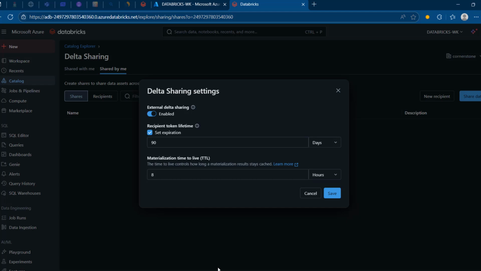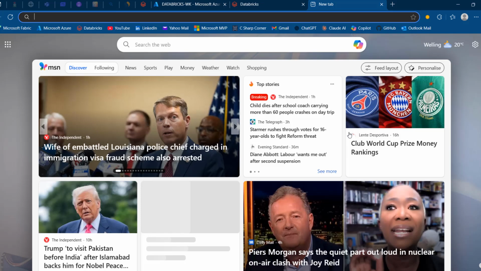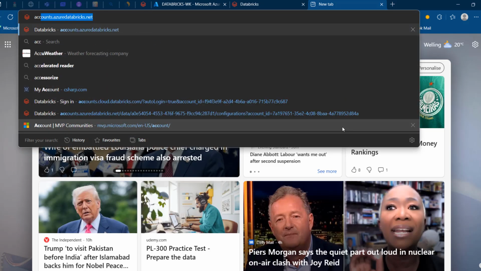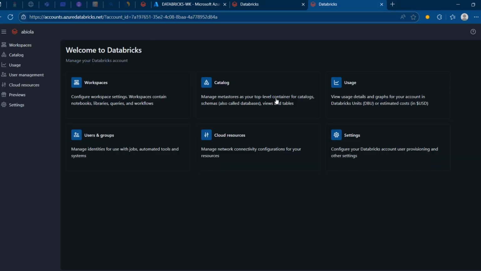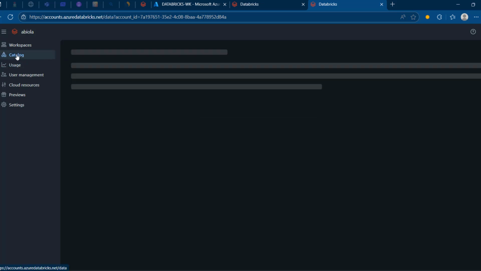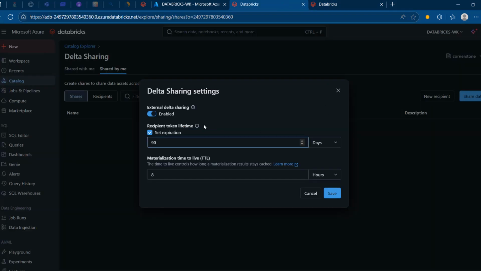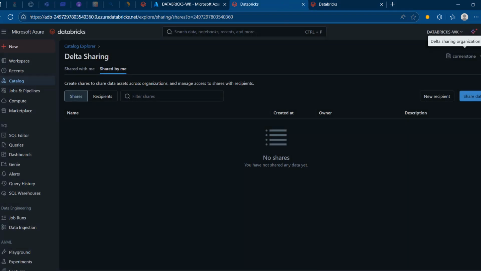That's the first method. The second method is to go to the accounts.azure-databricks.net. I'm going to come to my browser and click on this tab. I'm going to search for account. I can see the .azure-databricks.net. Give that a click. And this might ask you to select your account in order to be able to authenticate, but in my case, that's not needed. So I'm going to come to catalog. Now, don't forget this is already enabled, and I'm going to click on save to commit this.